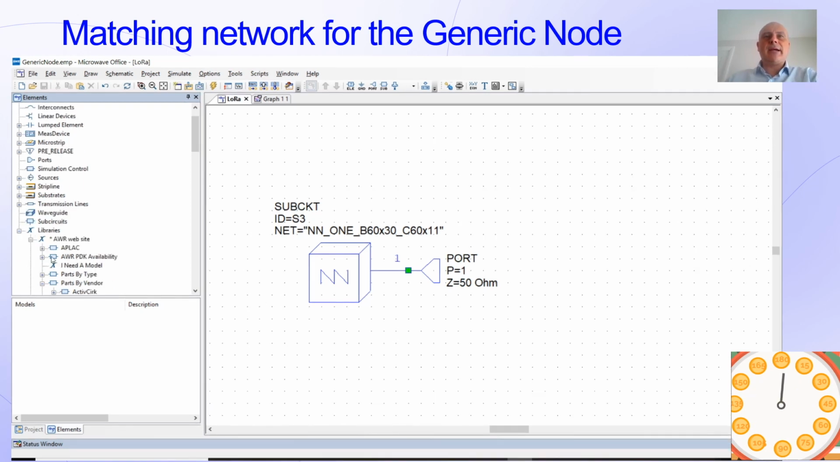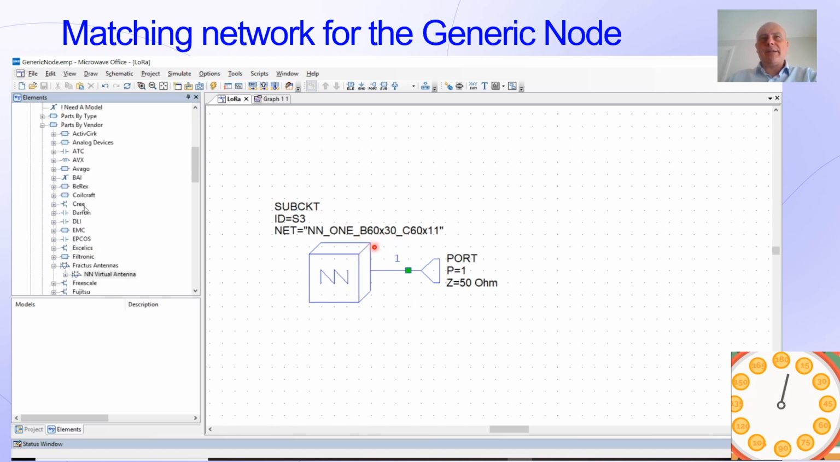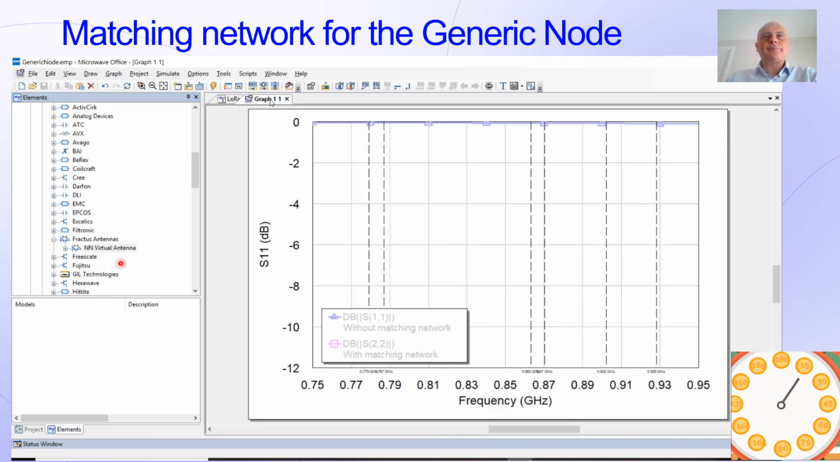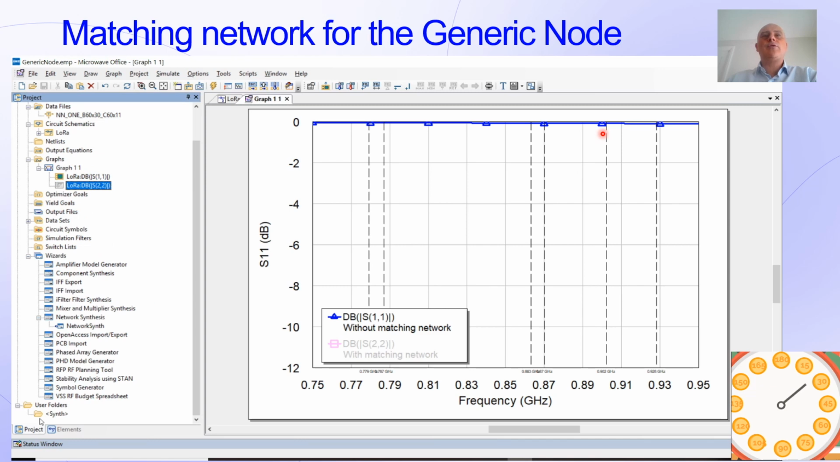This represents the input impedance of this PCB 60 by 30, including the 1MX10, and this library is included in the software. You can see the response in terms of S11 versus frequency. It's a very poor response. So now what we are going to do is design a matching network.